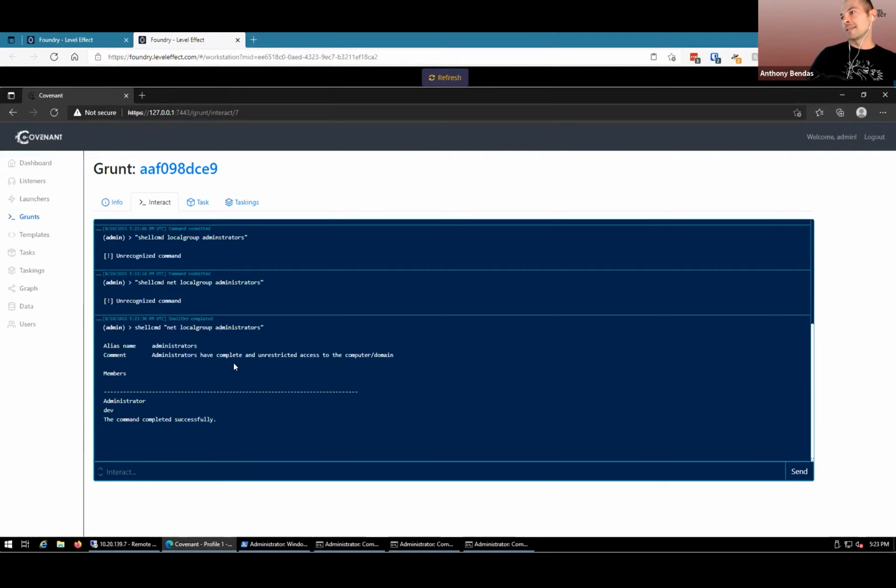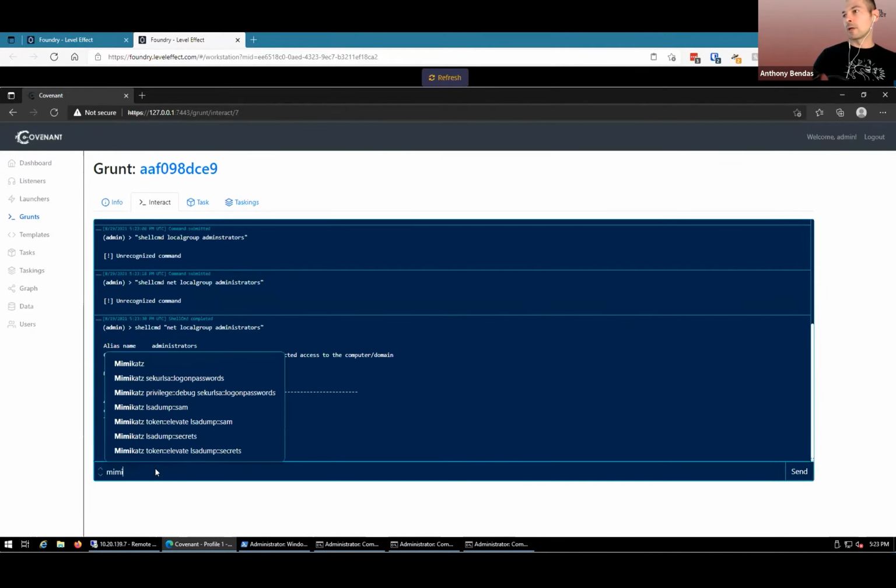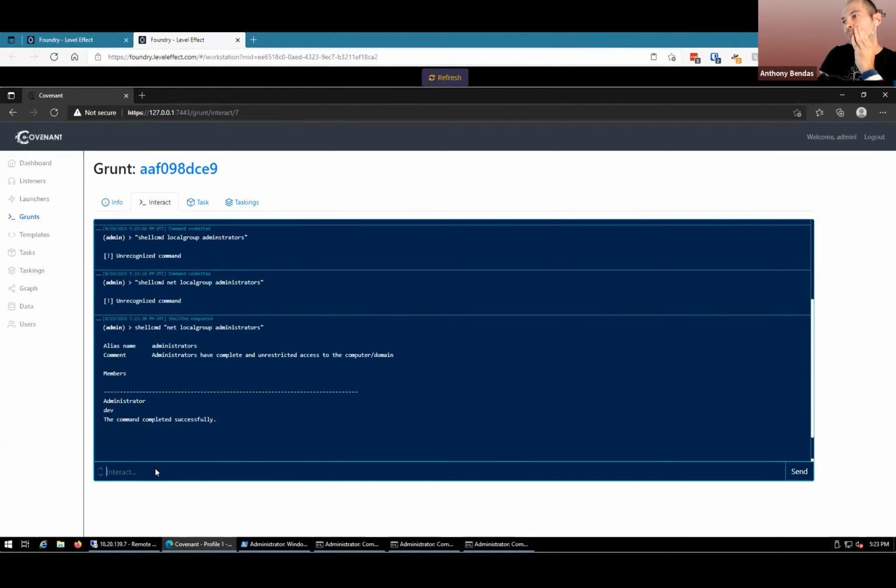So I see inside the administrators group, I see that dev is part of it, and this is really good. As a local admin, I probably have access to some things. So I can start looking around and run Mimikatz for post-exploitation and maybe start trying to dump some information off this machine. So I'm going to go ahead and run that.